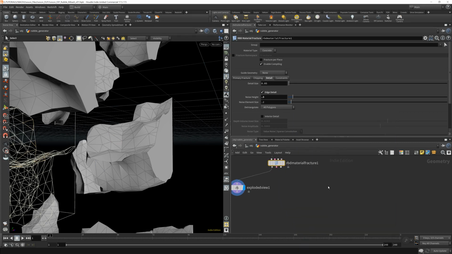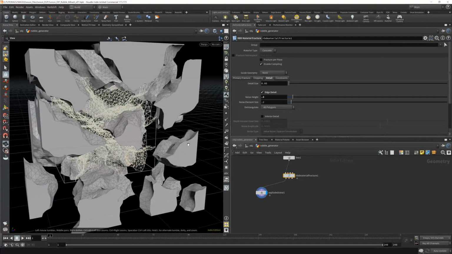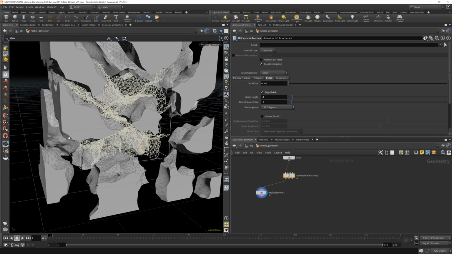And because we have this name attribute, we can use a special preset of the for each loop to iterate over those names. So instead of iterating over every single primitive in our group, we can iterate over individual chunks.